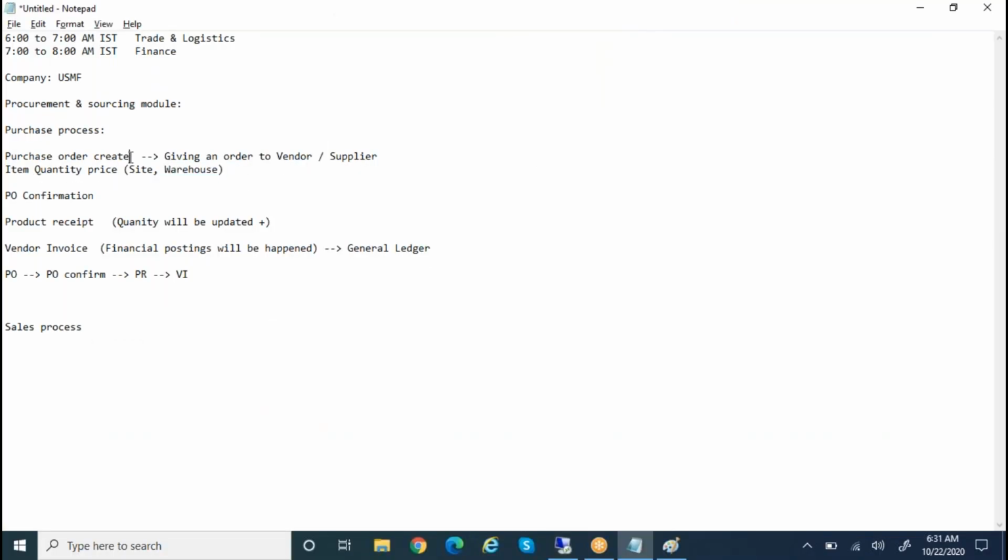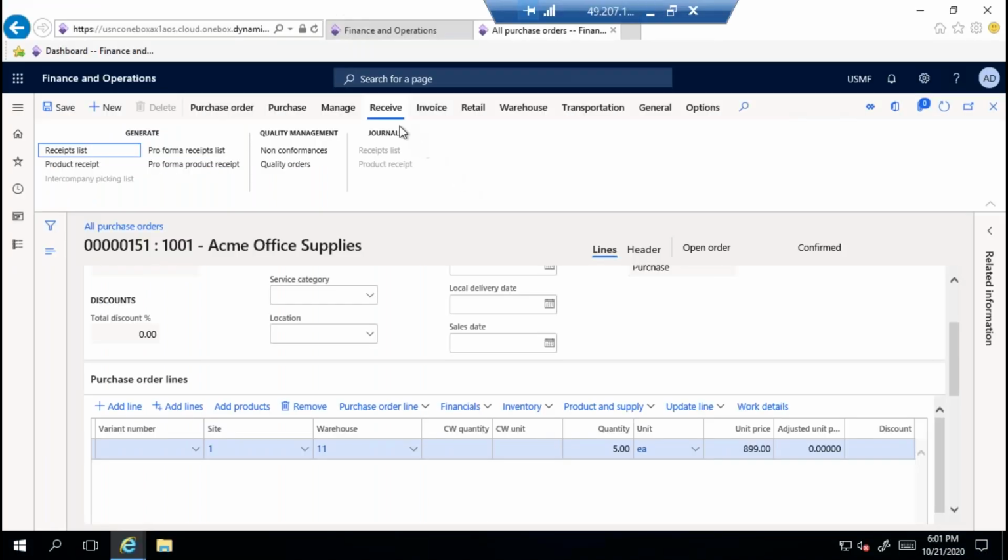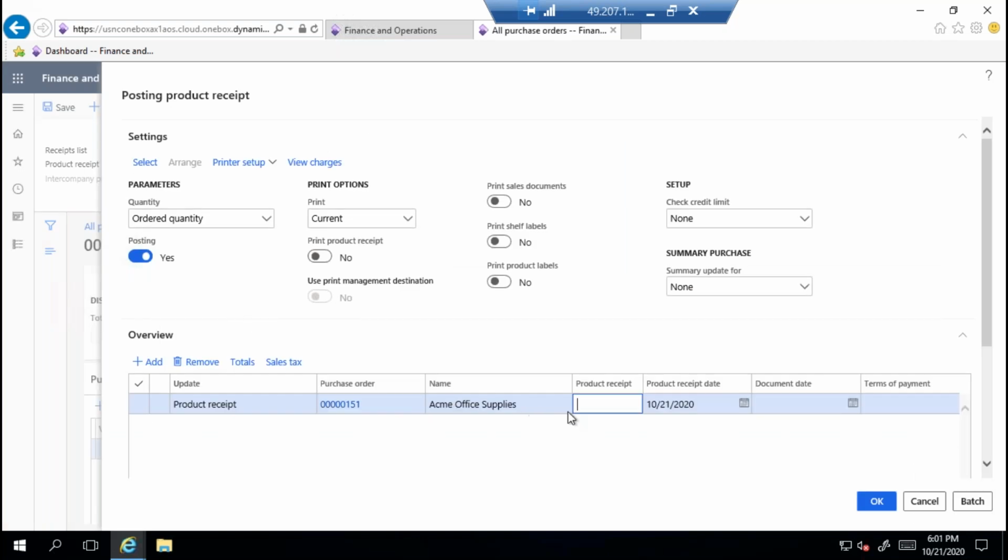Now go to the Receive tab. So I did purchase order creation. I did purchase order confirmation. Now I am doing the product receipt. For this, go to the Receive tab, Product receipt. The vendor has sent the material to you. Whenever he sends material, he will generate one document. That document number you need to enter.